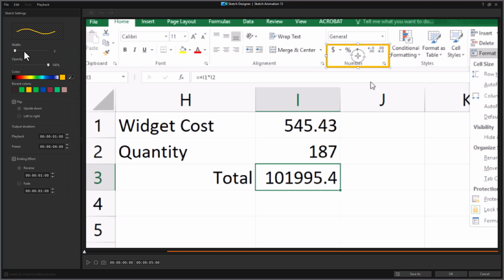And you notice you can change the width again to whatever you want using all the colors. You can change how long it takes to draw, which is your playback time. Let's add another second to that. I'll type in 2 and press Enter. Now it's slightly slower. And how long it's going to stay on the screen, this one has no ending effect.